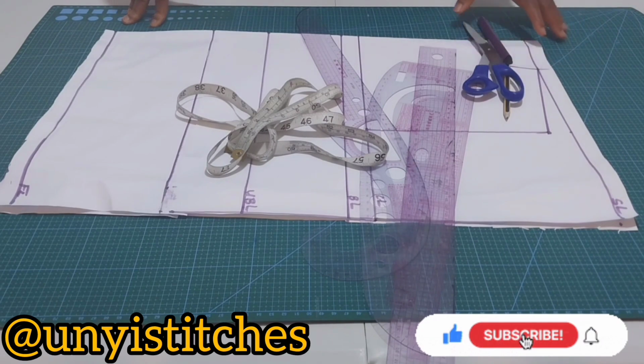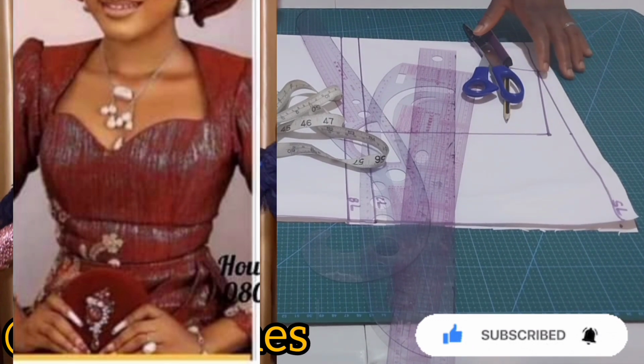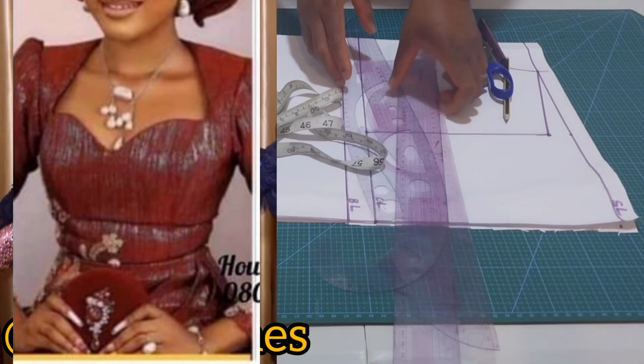So in today's tutorial, we want to learn how to draft a bustier with Queen Anne neckline. So without wasting much of our time, let's go straight into the tutorial.